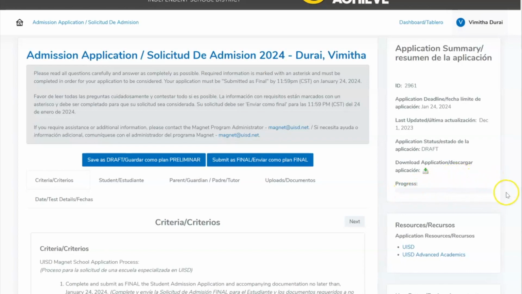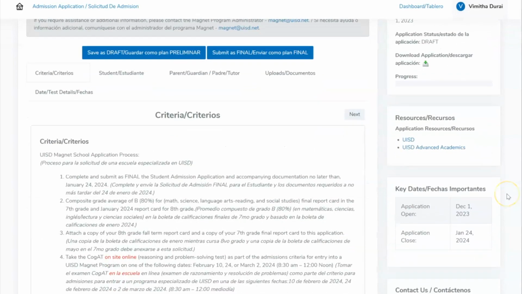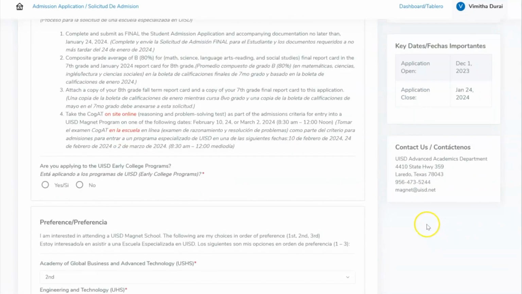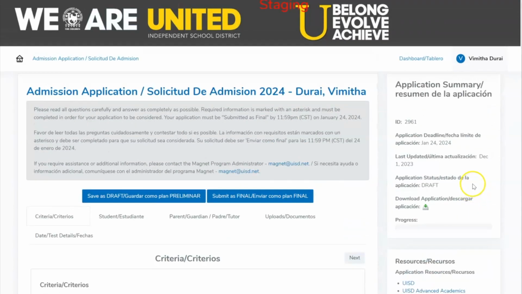If you need resources to explain further this magnet program, you may go into these resources of UISD or UISD Advanced Academics. And if you have any questions, you can contact us at UISD Advanced Academics Department at 956-473-5244 or send us an email to magnet@uisd.net. Once we have this information, we are ready to submit.